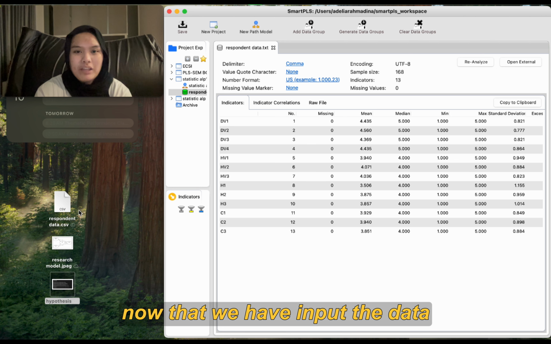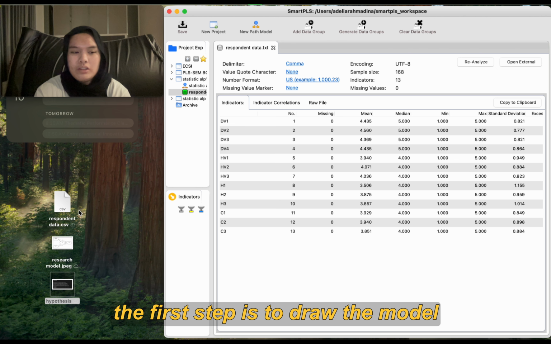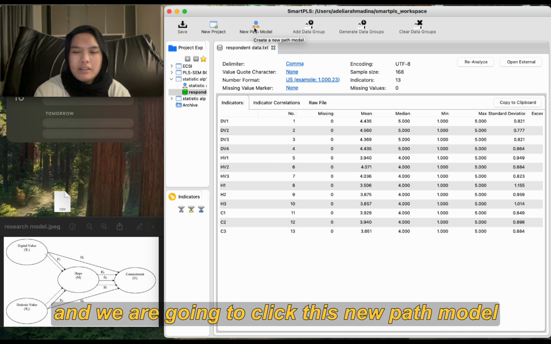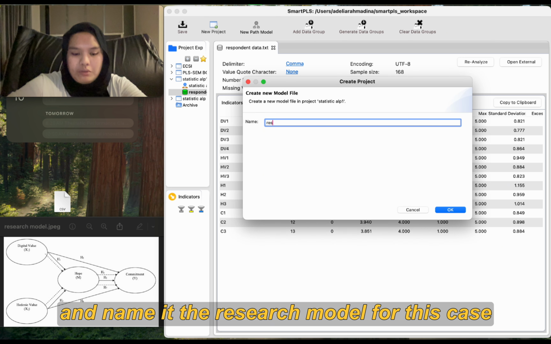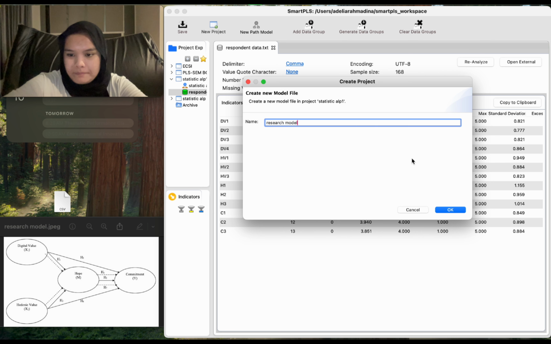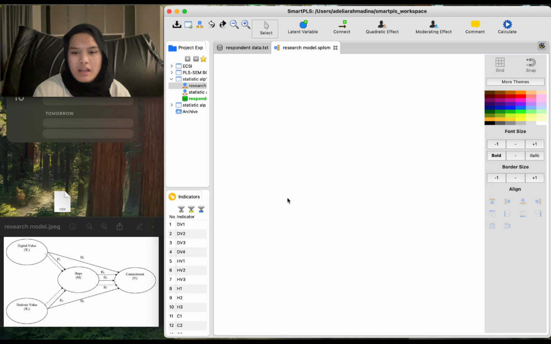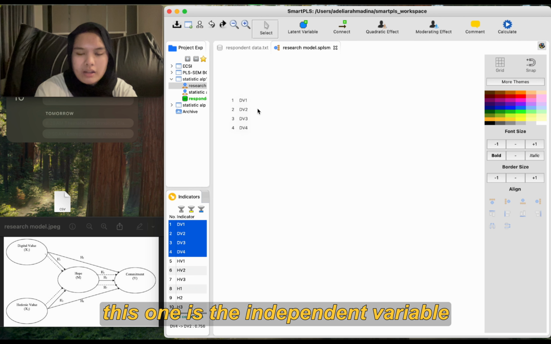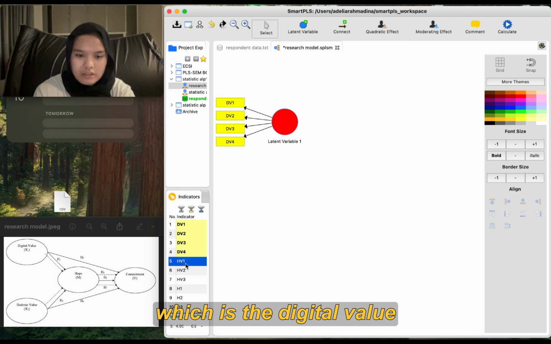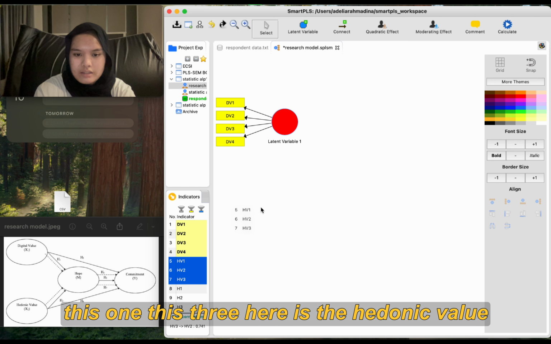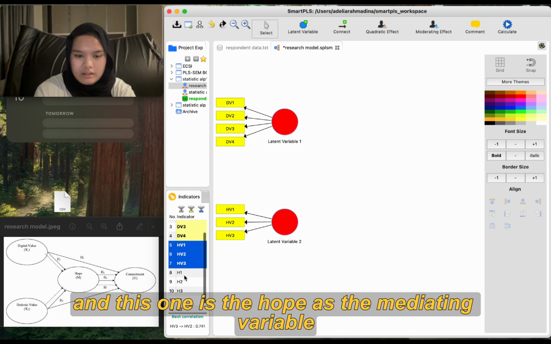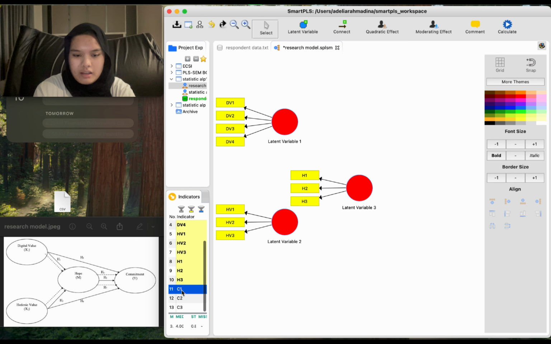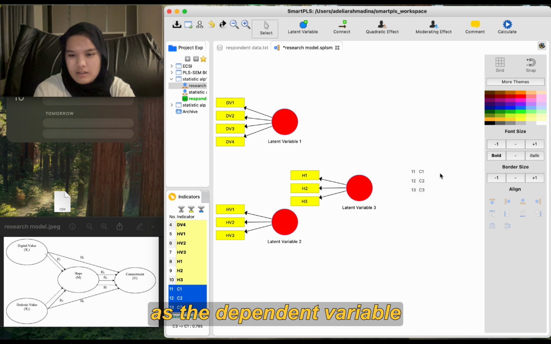Okay, now that we have input the data, the first step is to draw the model as per the research framework. So here is the research framework, and we are going to click this new path model and name it the research model for this case. And then we are going to select this variable and put it here. This one is the independent variable, which is the digital value. This one here is the hedonic value. And this one is the hope as the mediating variable. And this one is the commitment as the dependent variable.